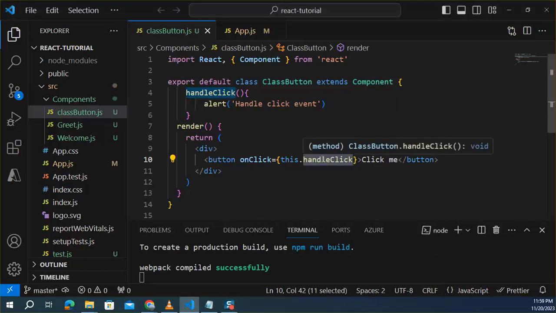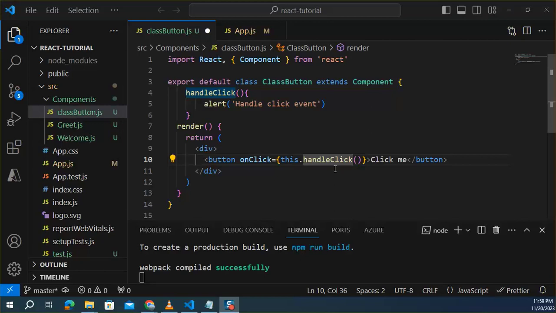Here we can see there are no parentheses after the function. That means this handle click method has been passed to the onClick event handler. And this tells React to remember it and only call this function when the user clicks this button. If I add parentheses after this method, that means it is calling this method, and this method will be executed immediately during rendering without any clicks. This is because JavaScript inside JSX executes right away.